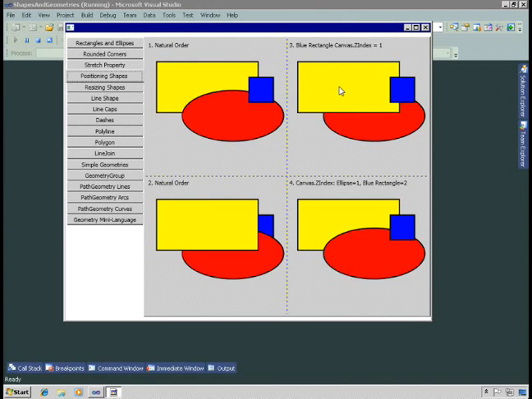Otherwise, the yellow rectangle and the red ellipse share the same canvas.zindex value. I didn't specify it, so it's 0. So the natural order of the elements controls the ordering in layers in the output. In the final example, the natural order is the same: blue rectangle, red ellipse, yellow rectangle. But in this case, I set the canvas.zindex property for the ellipse to be 1 and for the blue rectangle to be 2. So the blue rectangle pops to the top, the ellipse is in the middle, and the yellow rectangle is on the bottom.